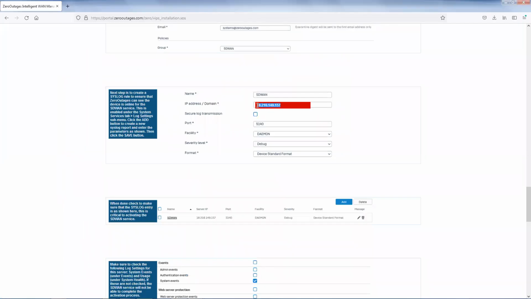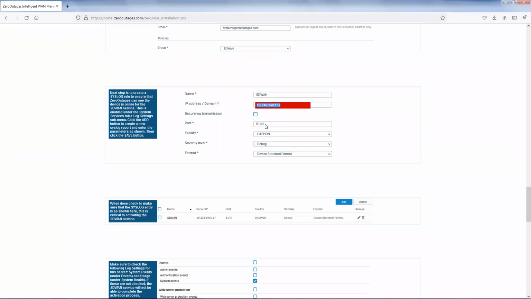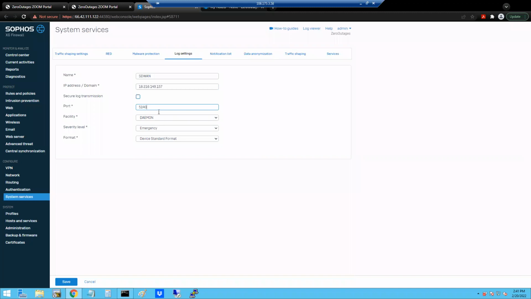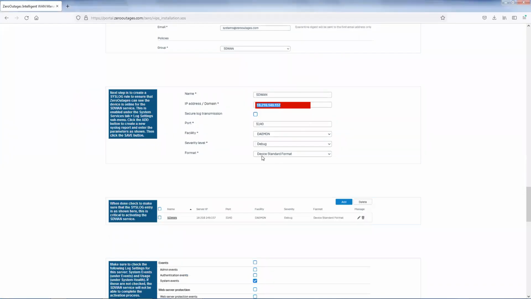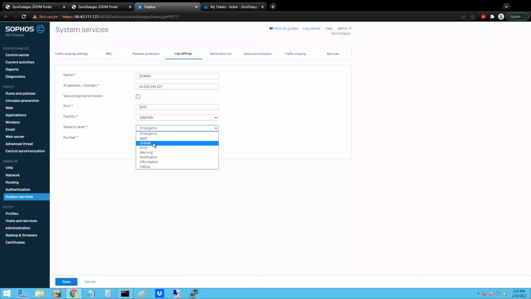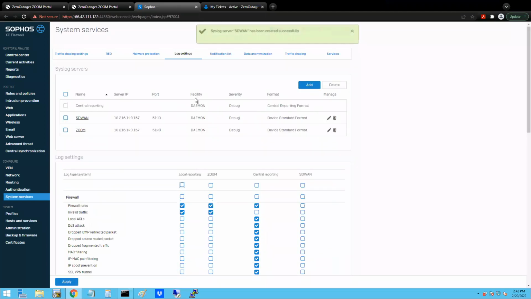And we're going to put in this IP address. And we're going to put in the port. This is 5140. And we're going to set this daemon debug and standard output. So daemon debug standard output. All right, and then we're going to save that. All right, and that's been set up.